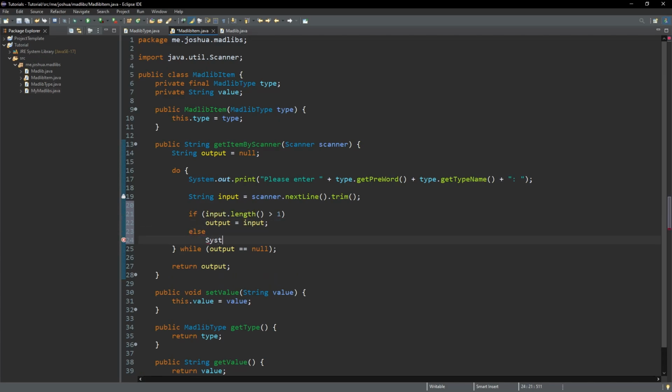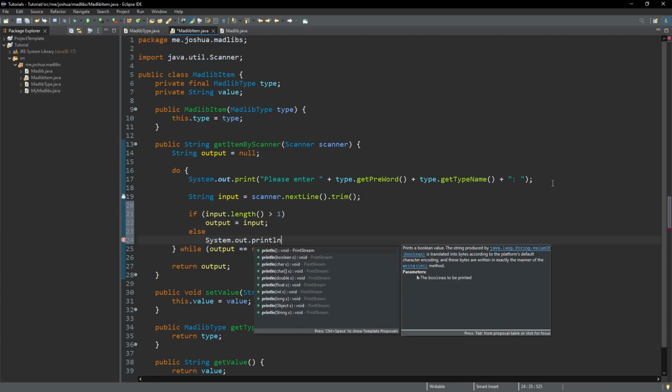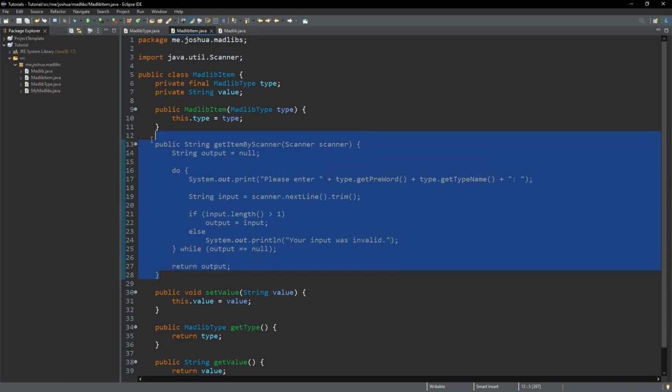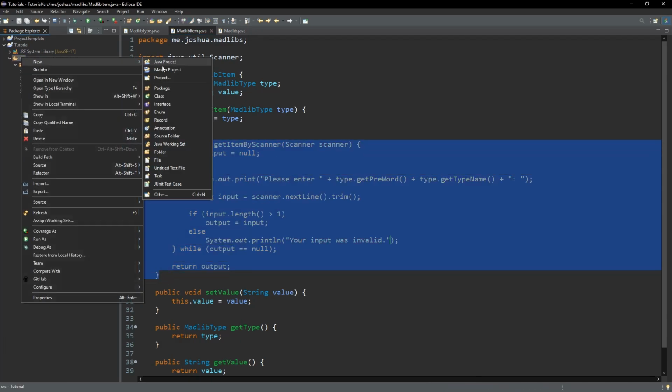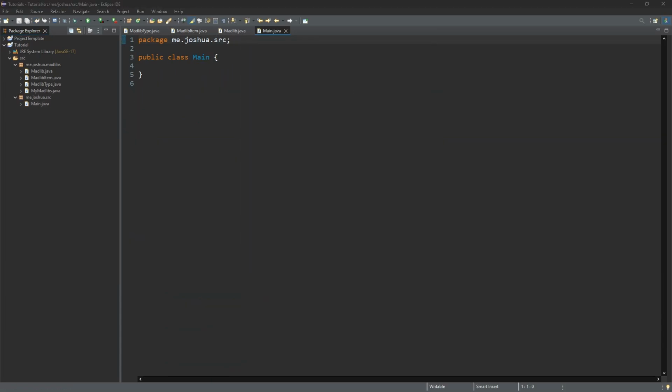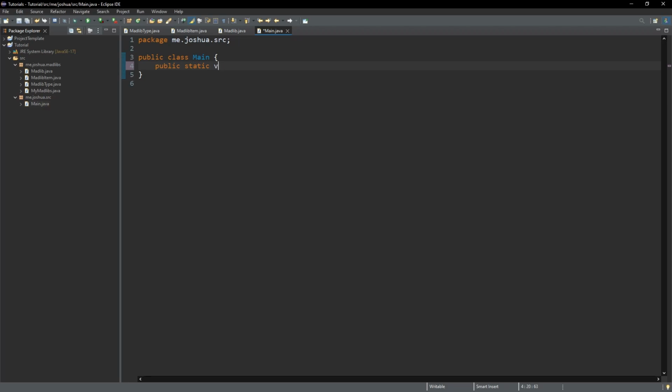Otherwise, we'll print out your input was invalid. Oops. Okay, that wraps up this method. So let's go ahead and actually create a new class, make it main, and I'm going to put this inside of the src package. Okay, so in here, I'm going to obviously put in my main method where the entry point is.